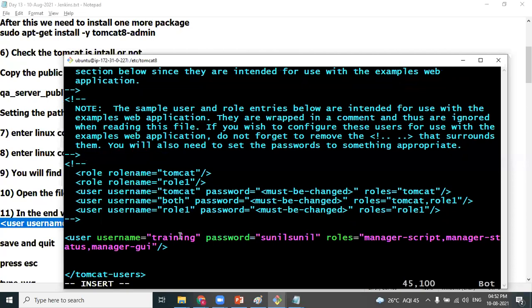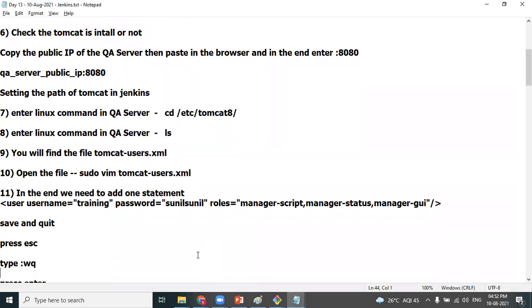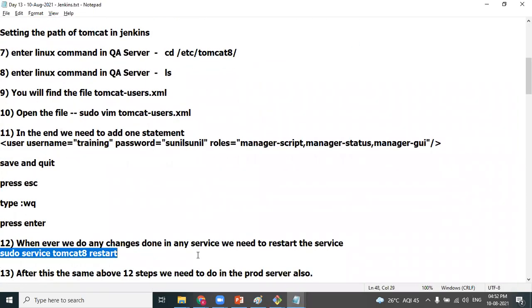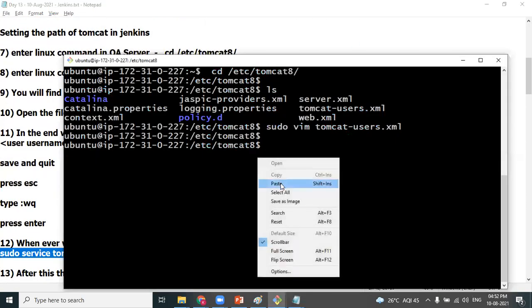Paste. The username which I have provided is training. This is the password which I'm providing, and these are the roles for this particular user. I have included this particular XML tag in the tomcat-users.xml file. :wq to save and quit. And then I want to restart the Tomcat service. This is the command to restart Tomcat 8.